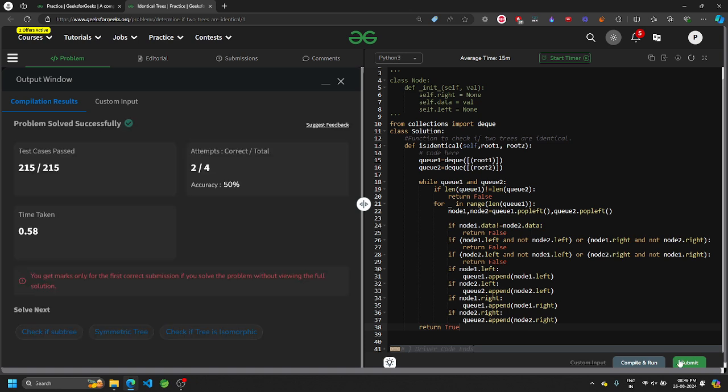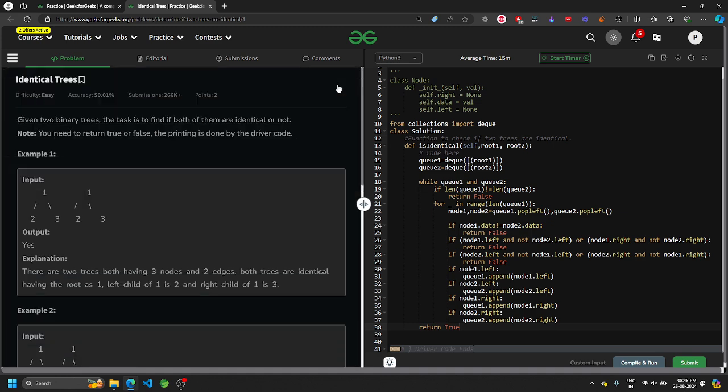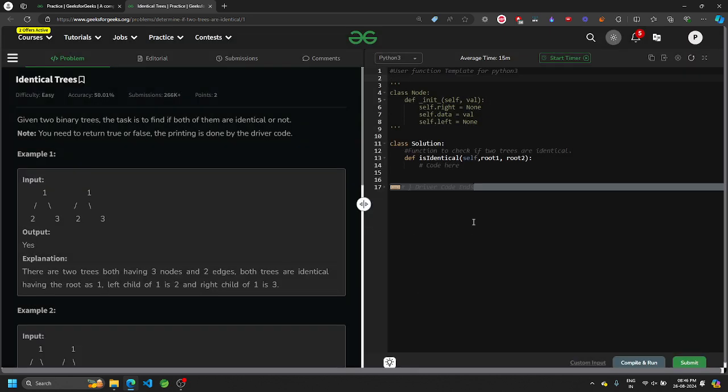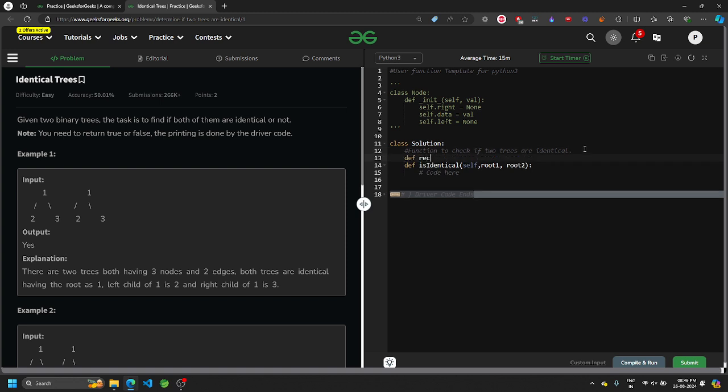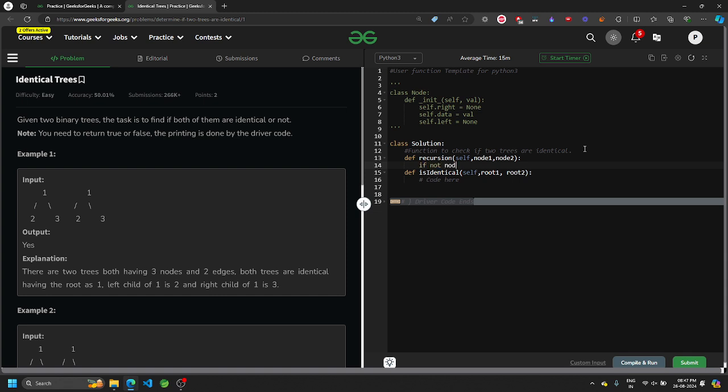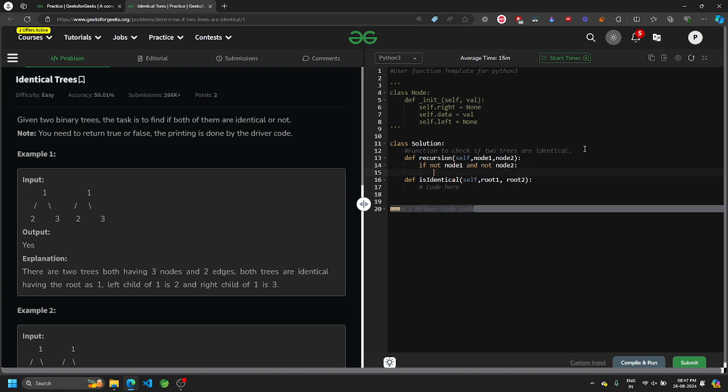And yeah, it works. So that was the iterative way to do it. Now let's do it recursively. Doing it recursively is very simple. We'll traverse each node in a recursive manner and check if the current node of the tree you're traversing is equal to the current node of the other tree. So we'll define a recursion over here, which will have three values: self, node1 and node2. If there is no node1 and there is no node2, that means we reached the end of the tree, so we'll obviously return true.